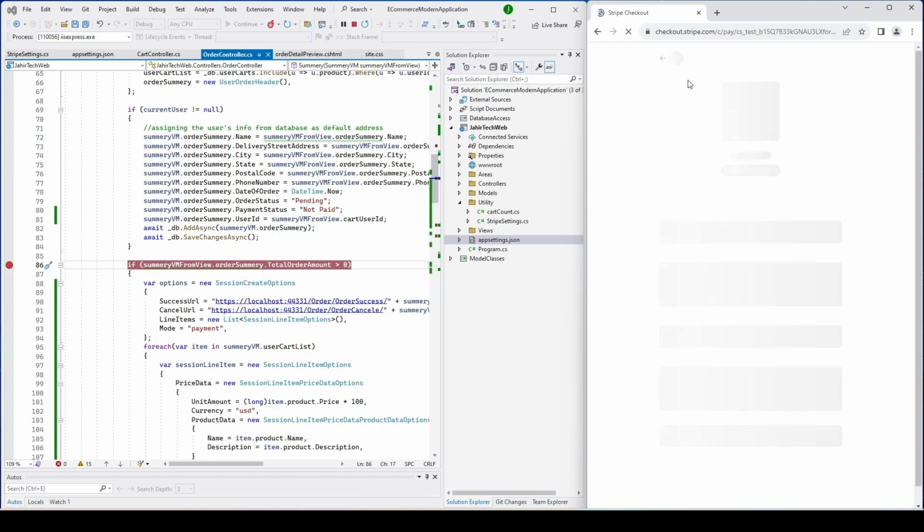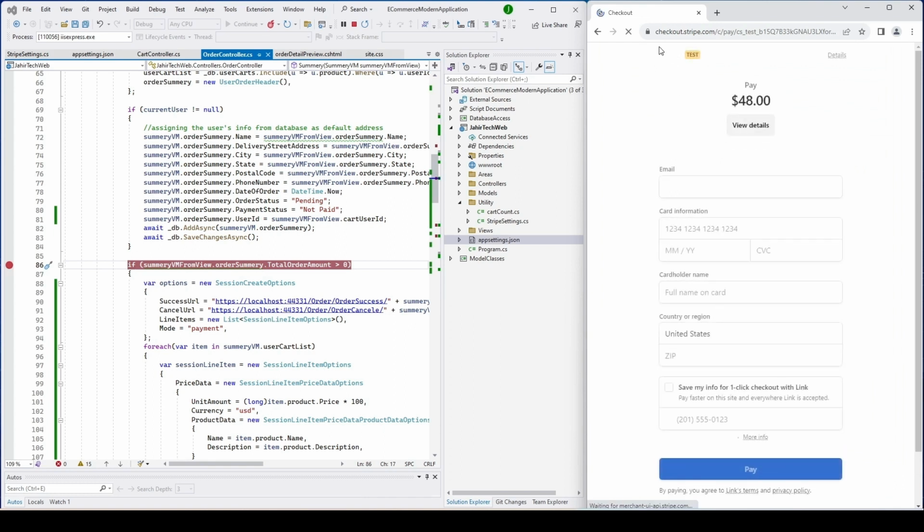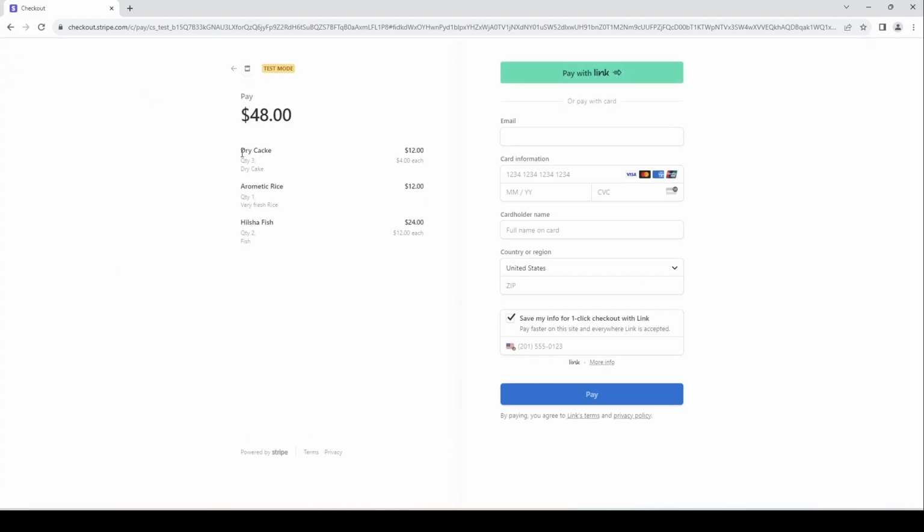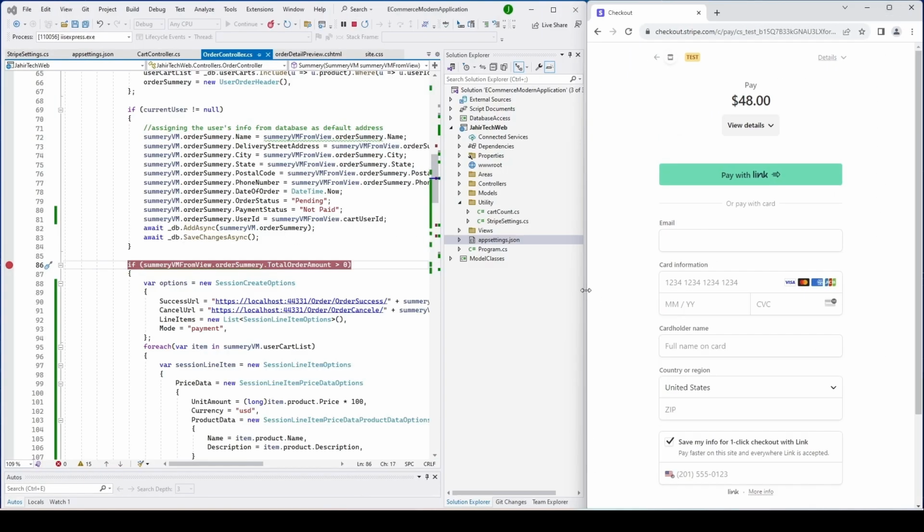So now you can see we are routing to our Stripe payment page right here. Here you can see we have dry cake, which is three pieces, each is $4, which comes to $12. Aromatic rice is $12, one piece. Hill Chef is $2 and $24, right? All together it comes to $48, right? So let me go ahead and type my email ID here.